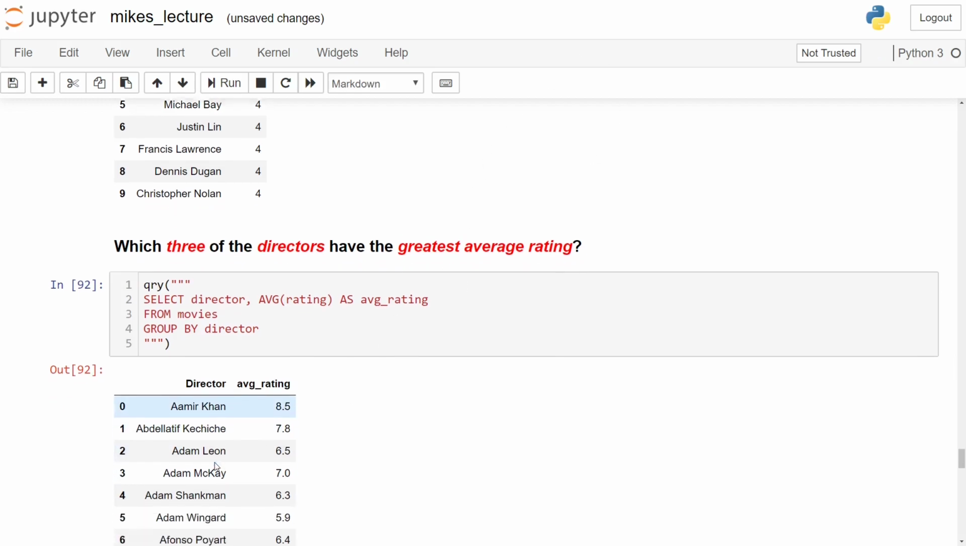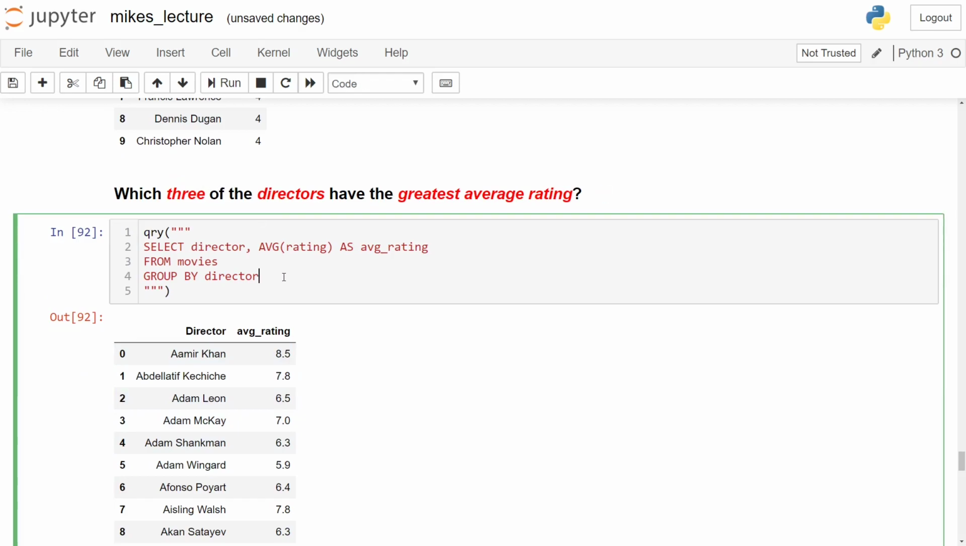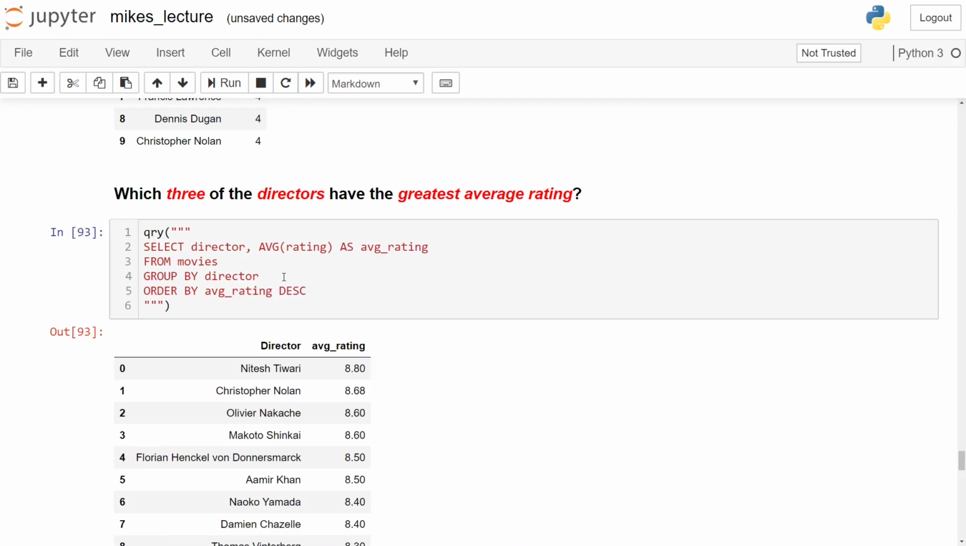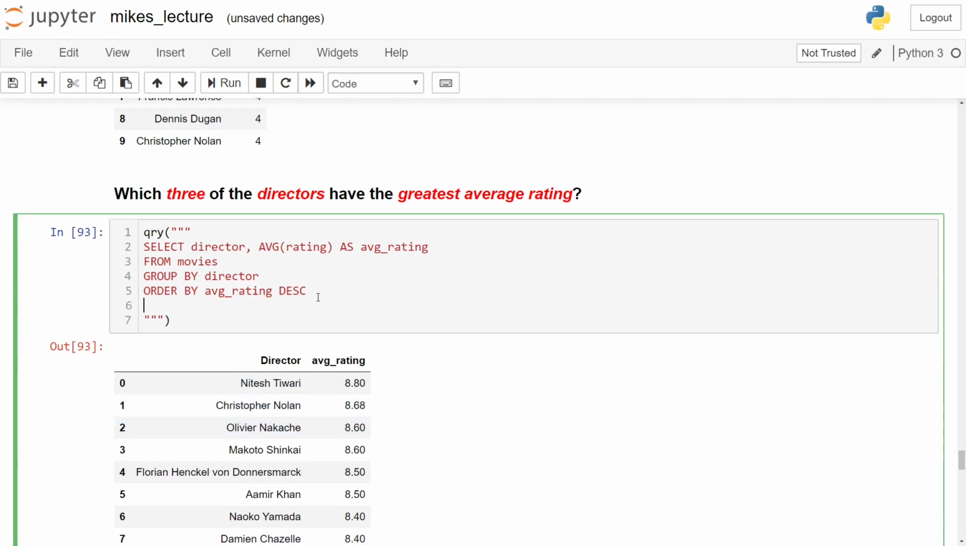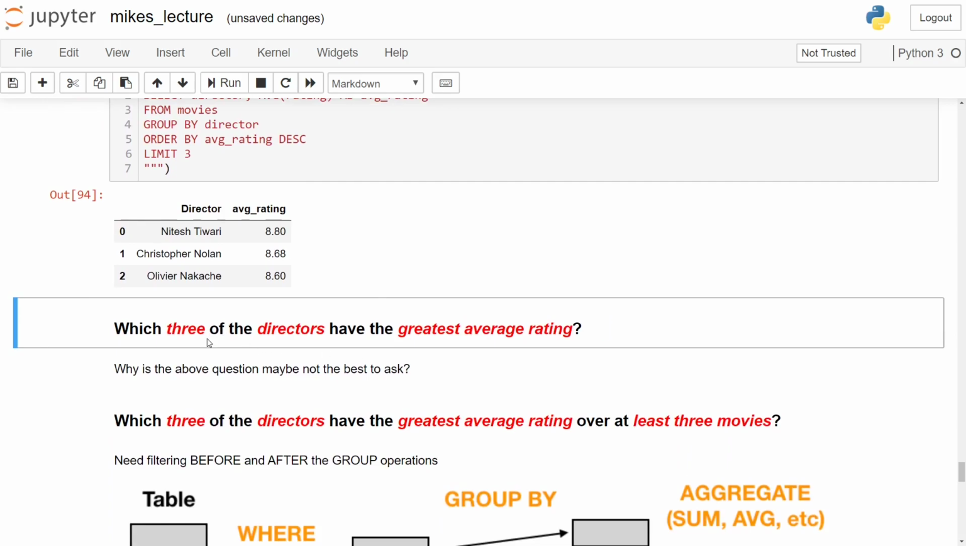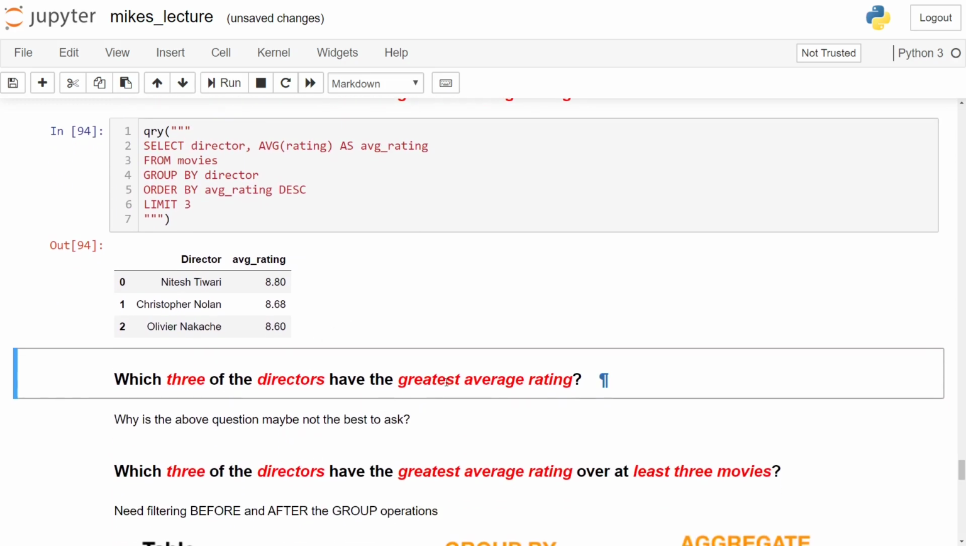So this is going to take all of the directors. There's their average rating. I want to know which 3 have the greatest. So next up, we're going to order by. And let's see, we'll order by the new column, average rating. We'll make them descending so that we can see them. So this will be the first 3 right here. So to grab just the first 3, we're going to limit to 3. All right, so Nitesh Tiwari, Christopher Nolan, and yeah, let's see. Which 3 directors have the greatest average rating?